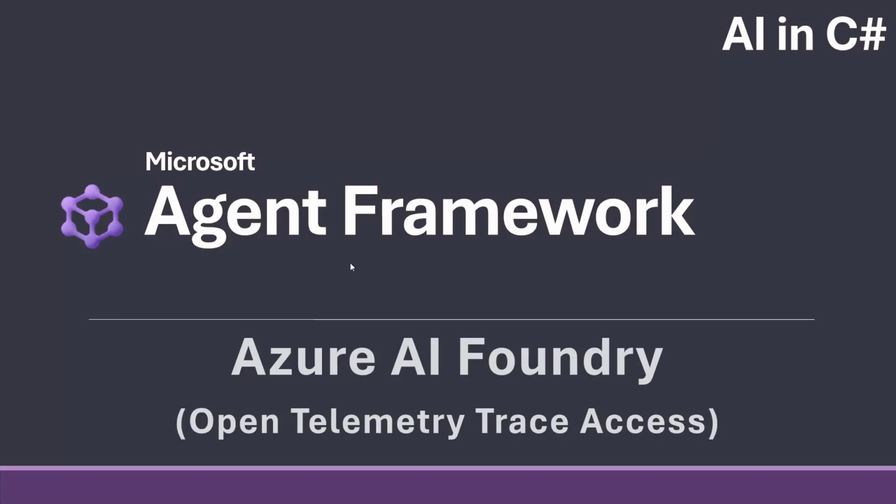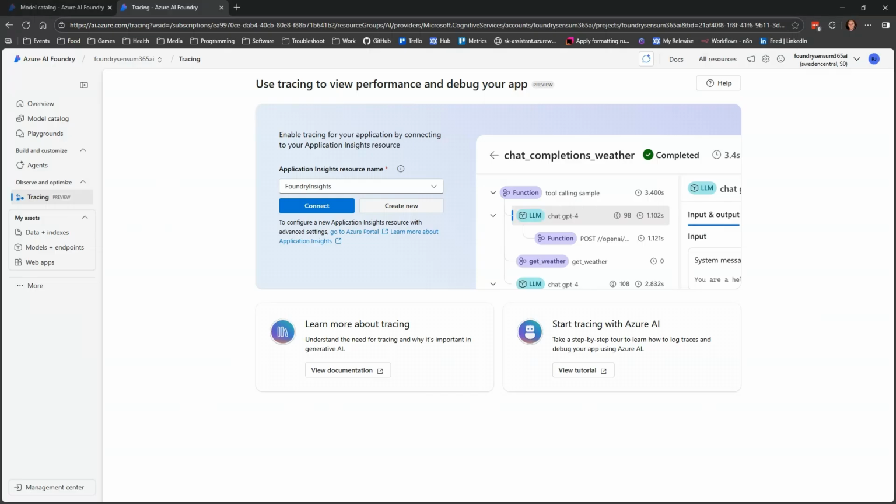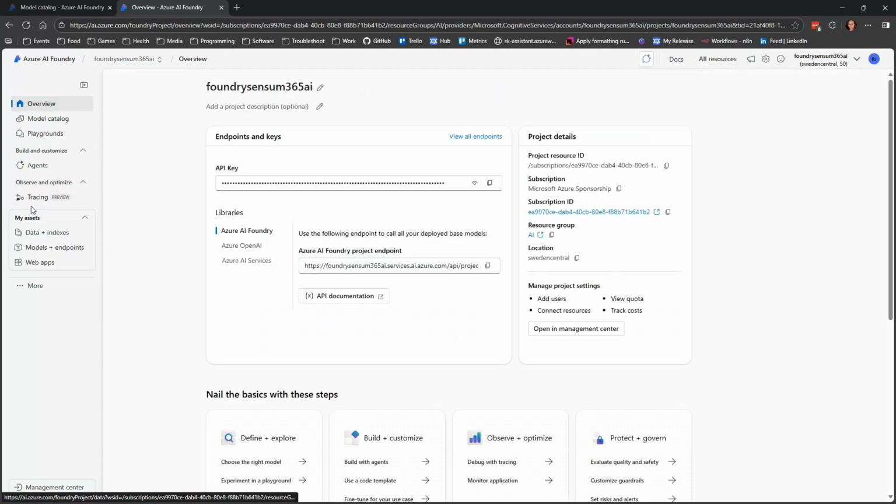Hi, and welcome to another AI in C# video on the Microsoft Agent Framework, and more specifically the Azure AI Foundry and its OpenTelemetry trace access. We're not going to see too much code in this, and it's deeply connected to the other videos about OpenTelemetry. So if you haven't seen those, you might want to go and see those. But one of the features up in Azure AI Foundry here is its tracing capability.